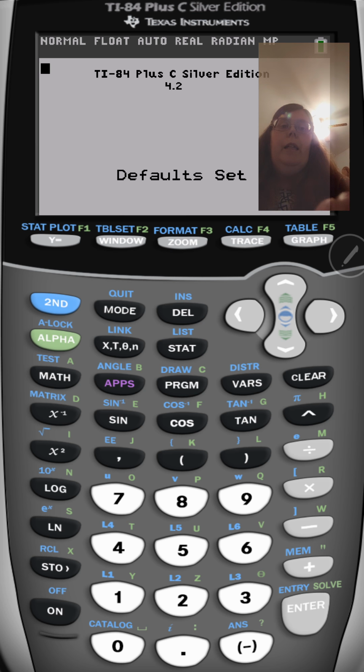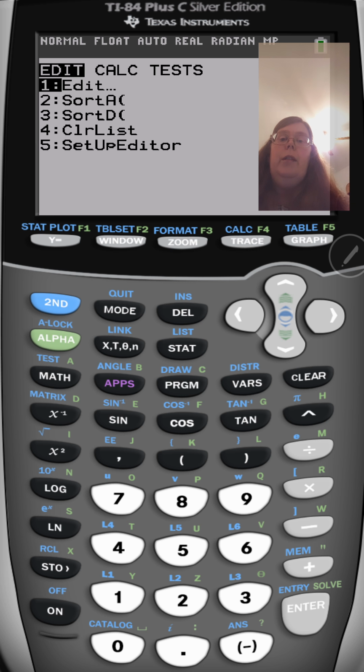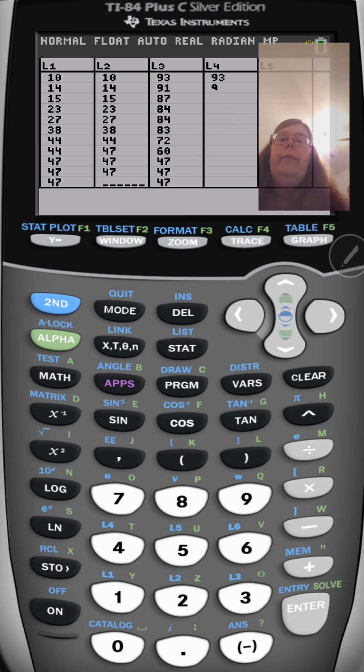We're going to extend the mean, median, mode, and range lesson that we had earlier. We are going to find what's called a box and whisker plot and the 5-number summary. There's 2 things we're going to be doing. So first of all, we're going to put the data in our list editor. So go to Stat, Edit.